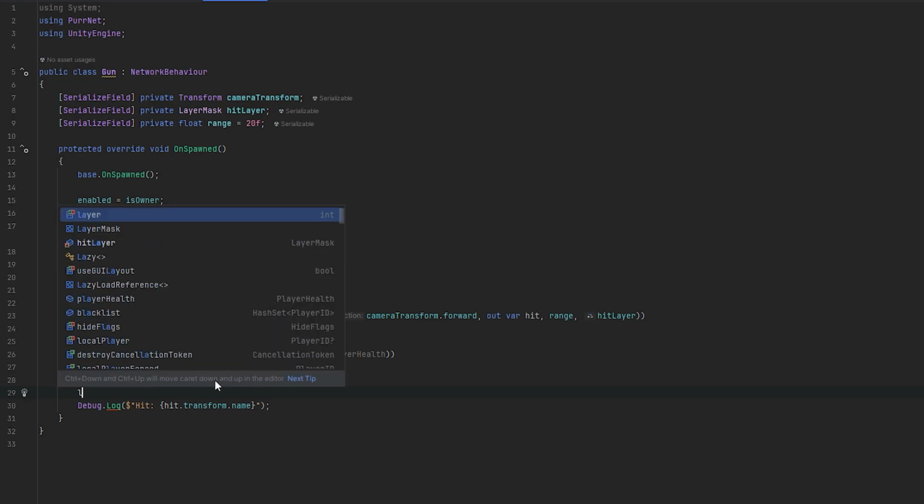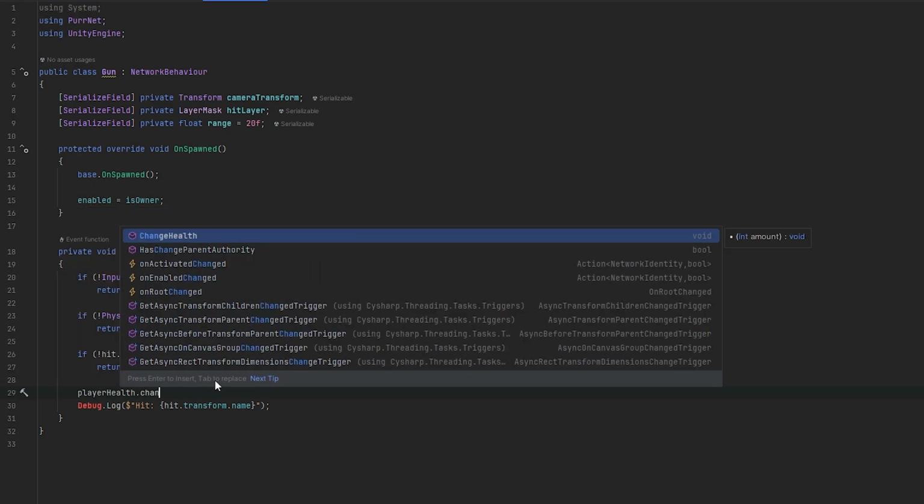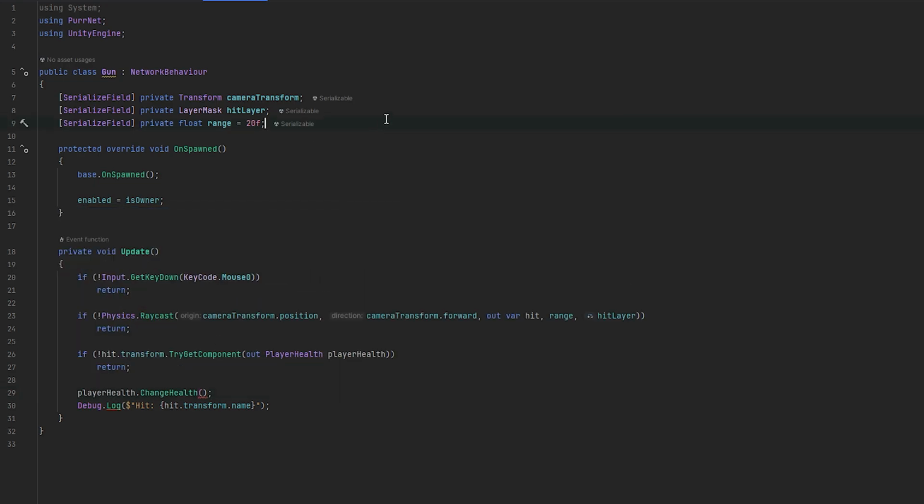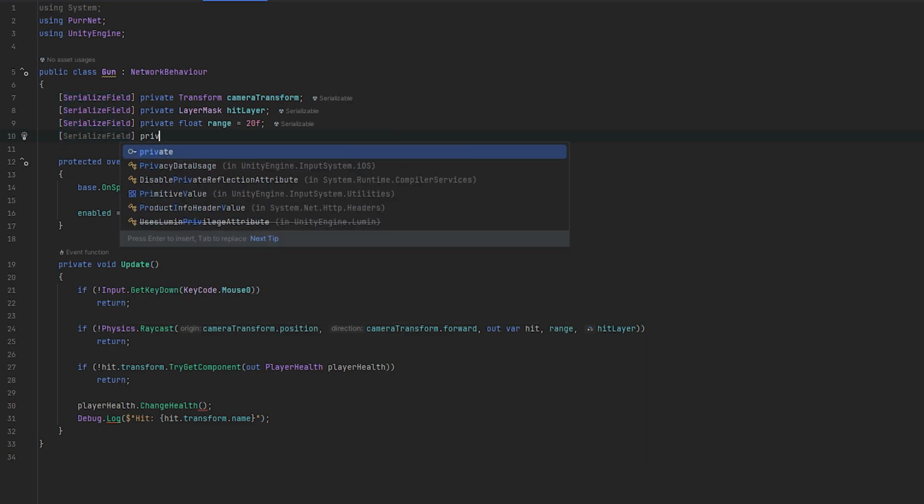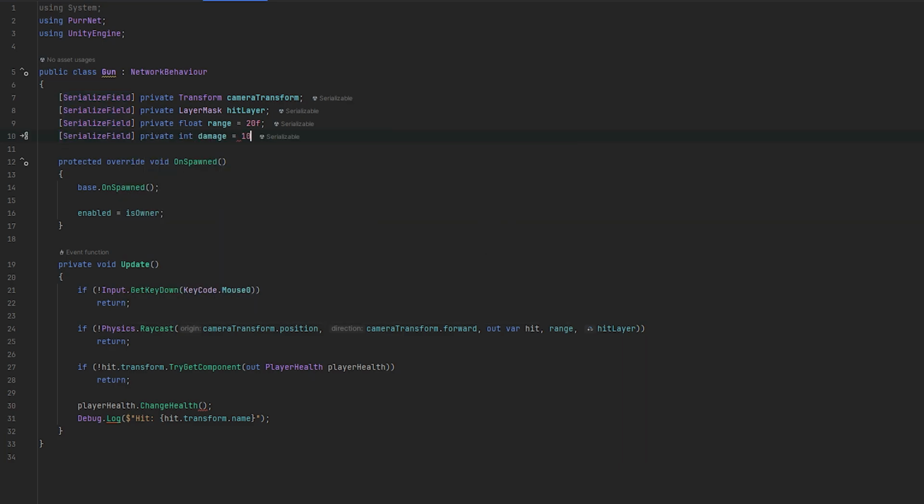And now we can say the player health dot change health, and we can of course set some kind of damage variable as well. I'm going to do serialized field private int damage. I'm just going to set it to 10, and then I'm going to feed this negative damage. And there we go. Now we should change the health of the player that we're hitting.